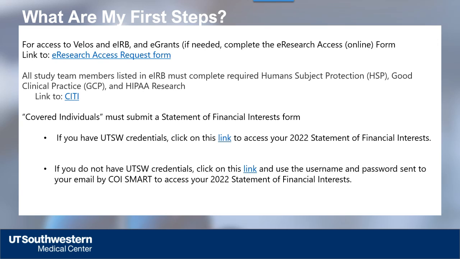So your first steps are to request e-research access by completing the online form found on the HRPP website. In addition to this, you need to complete the required CITI training that consists of good clinical practice, human subject protection, and research HIPAA. I've also included here that you'll need to submit your statement of financial interest or conflict of interest statement, whether you have UT Southwestern credentials or not. This is completed in COI Smart. The links in this slide are executable, so when you receive this after the session, those links should work.